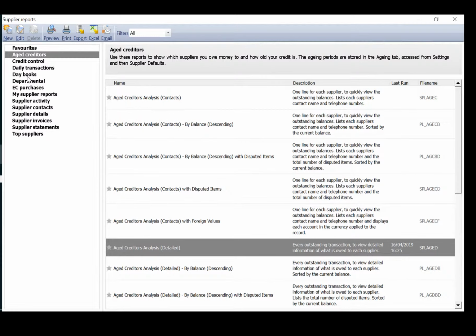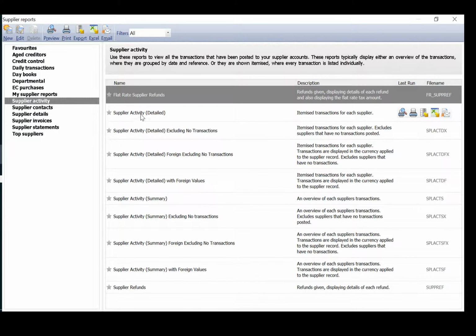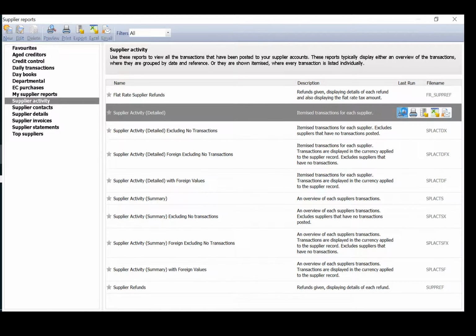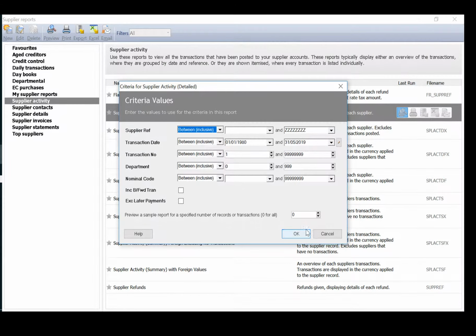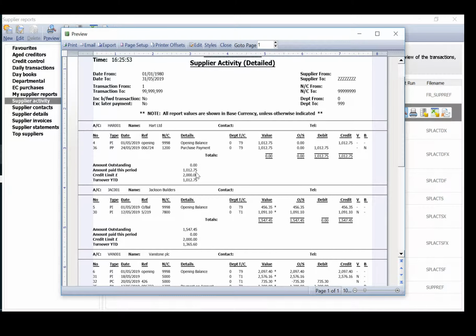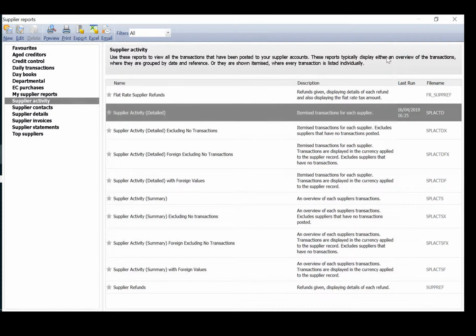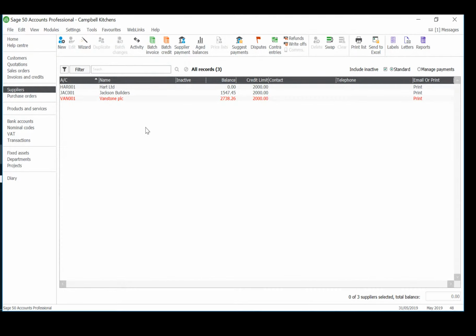Similar list, we can have day books or we can have activities. So that will have all the transactions, so the invoices and the payments, receipts, credit notes, everything on one report. And it will show how much the outstanding balance is at the end. In that case, nothing. And there is something. So those require a little bit of practice. Different versions of Sage will be slightly different. So other things are less likely to come up.